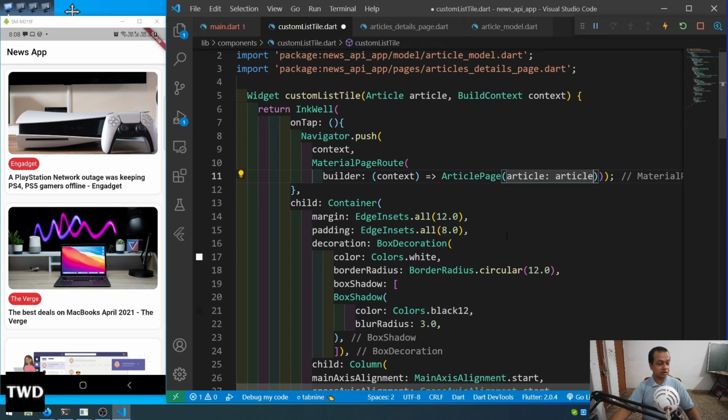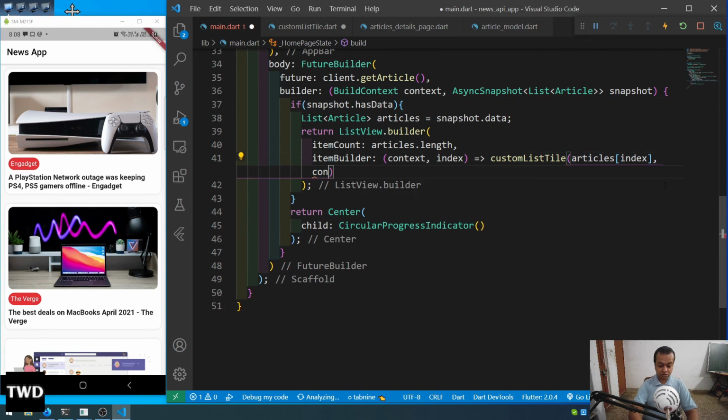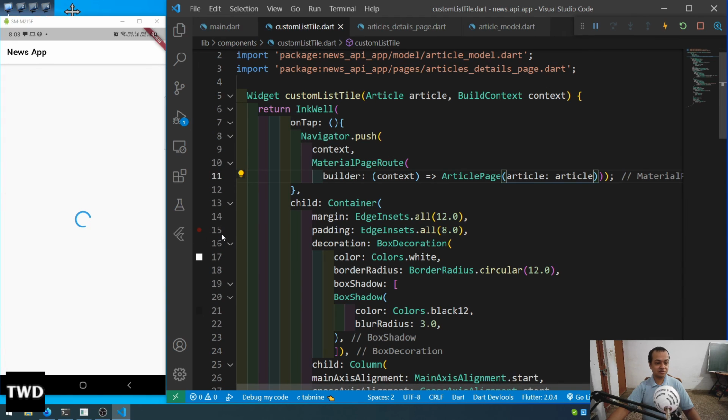So Navigator.push will go here, and one more thing we have to do. In this custom tile, the build context is already giving me an error, because I have to pass the context here. Now the error is gone. Save it. I have not yet reloaded, so let me do a reload once.